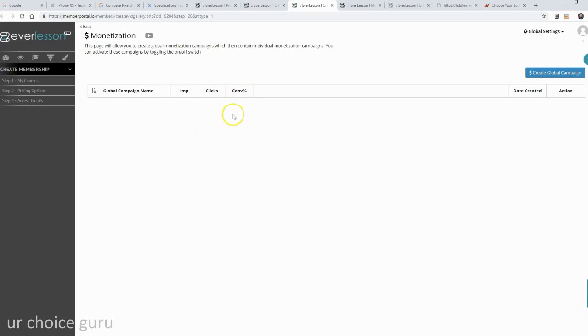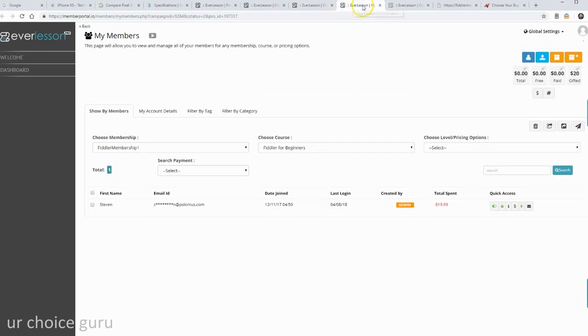If that's a low percentage, obviously you're going to want to change something about the marketing, the sales material, the sales page to make it more attractive. So this is very important to monitor because it has implications for your business.